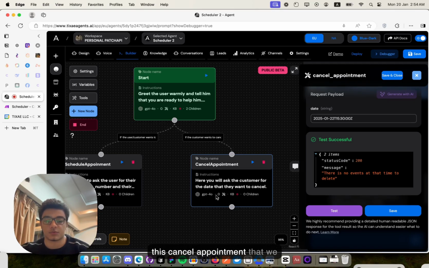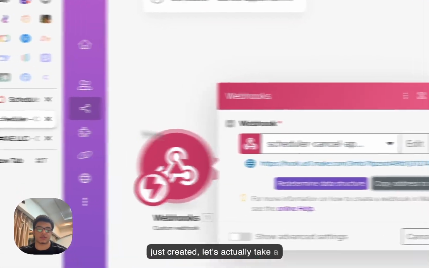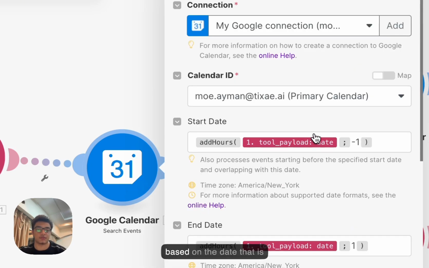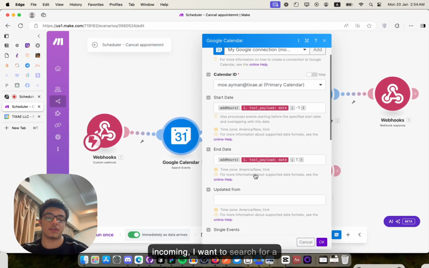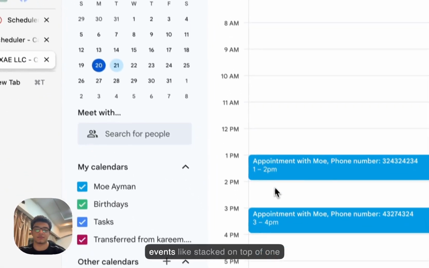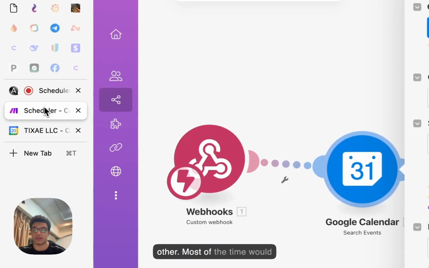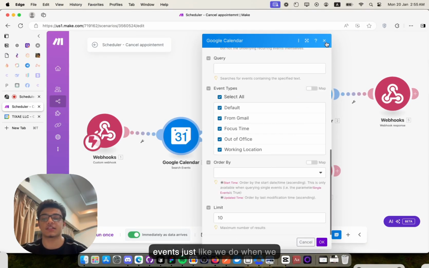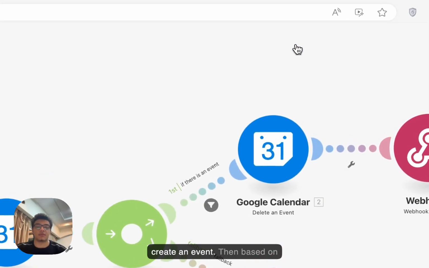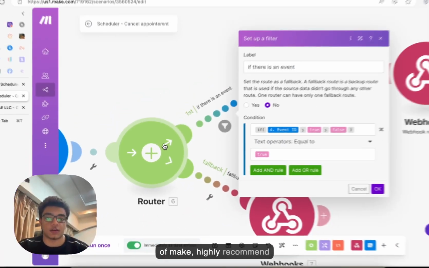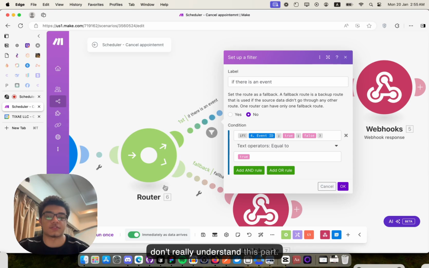So based on this cancel appointment that we just created, let's actually take a look at what exactly is going on. The webhook is basically capturing a date, and then based on the date that is incoming, I want to search for a range of 1 hour from the start date to the end date. All right. The reason for that is you don't actually typically have events stacked on top of one another. Most of the time, you'd have a little bit of gaps. So this is basically searching for any events, just like we do when we create an event. All right. Then based on that, if there is an event, and of course, this is just a router inside of Make. Highly recommend watching a Make crash course if you don't really understand this part.